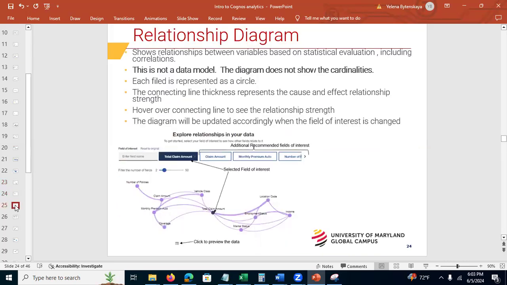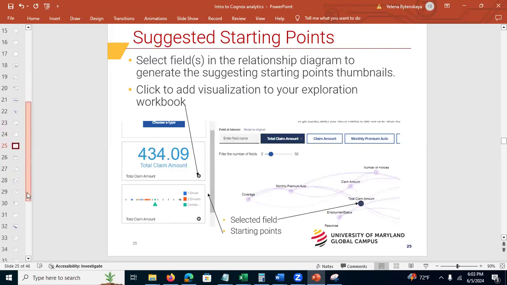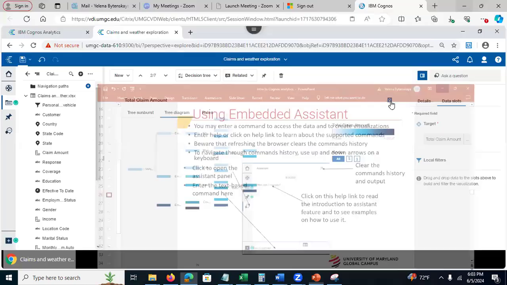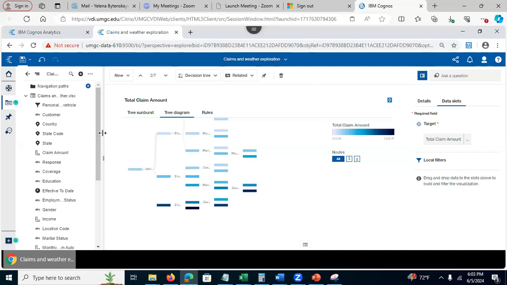I showed you the relationship diagram. I showed you the suggested starting points. Now I'm going to talk about the embedded assistant. What is the embedded assistant? Basically, the whole idea behind it was, is it possible to ask questions in natural English language and let Cognos answer them for me? So that's the whole idea behind this.